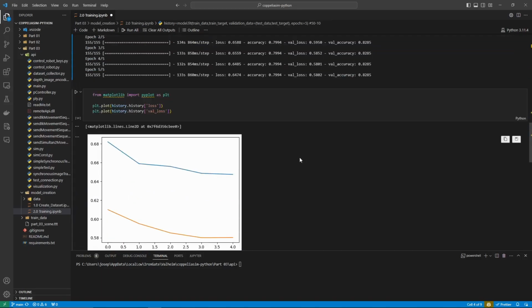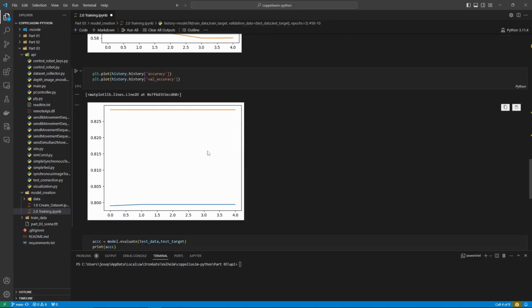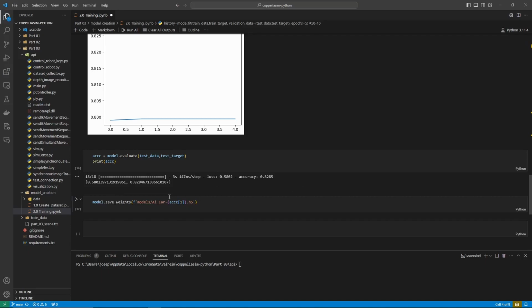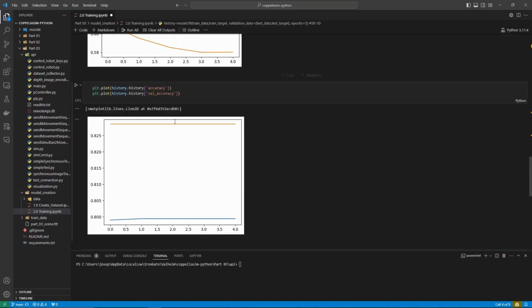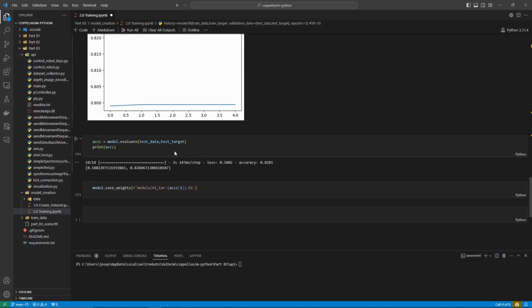After running this, our model will be saved. After showing the graphs, here we are checking the accuracy. After running it, I got 0.8285 accuracy, which means about 82%. After that, we are saving the model here.